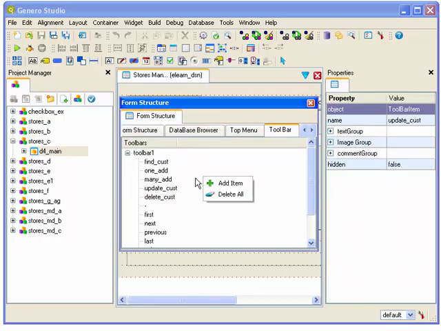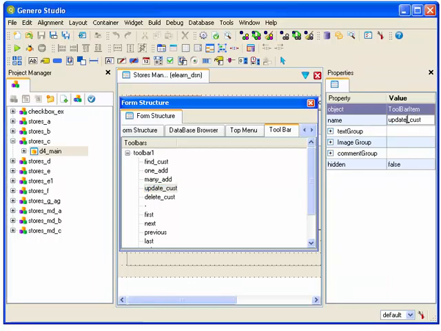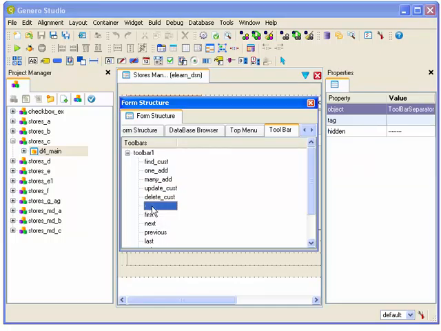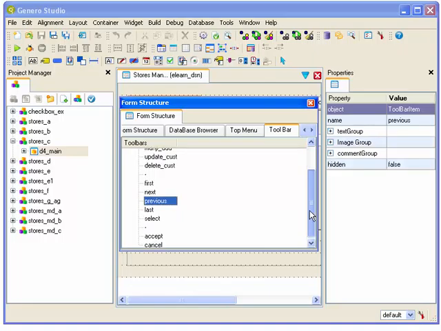Now here we can easily right-click and add new items. The most important thing, of course, is just simply making sure that we use the name attribute or property as the name of the action in our code, and that's what's going to bind our toolbar actions to our code. The same thing is we've added a separator, first, next, previous, and some of the other actions that you saw. We also added the accept and cancel actions here. So instead of appearing in an action panel, those are now going to be represented in the toolbar.